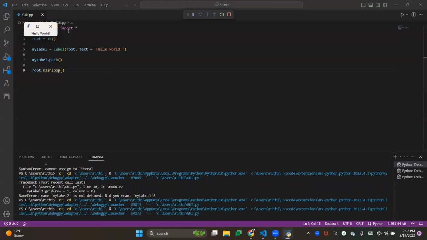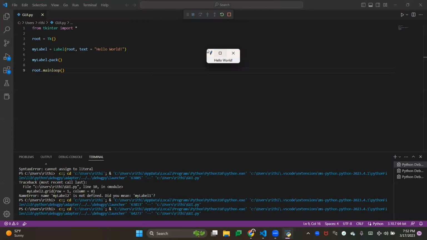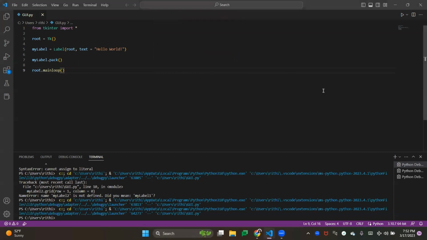Okay. And you can see that hello world is in the middle, but if we also maximize our screen, it'll still be in the middle. That's what the pack method does. It'll always keep it in the middle, even if we resize our window. So that was our very first simple GUI.